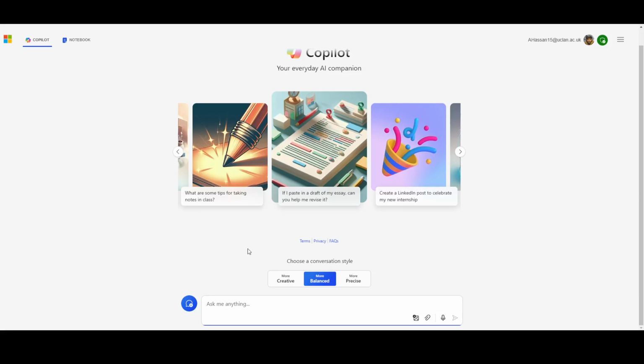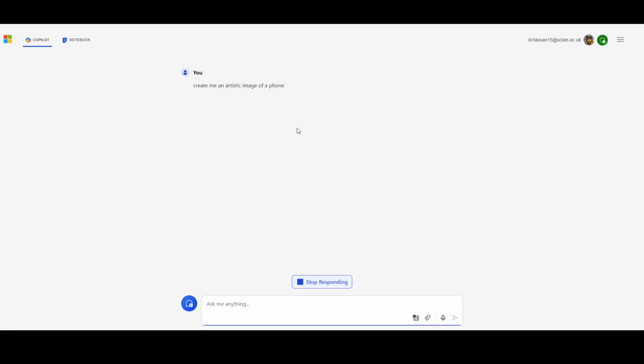Here, just simply search for whatever you want to create. So suppose I want to create an image of a font. I'm just going to search, create me an artistic image of a font. I'm just going to search for that and it will create an image according to my command.